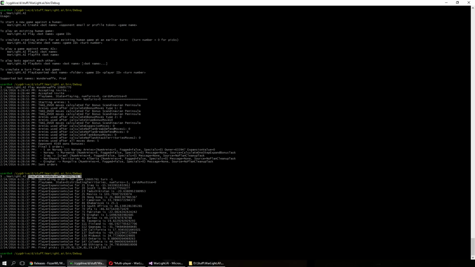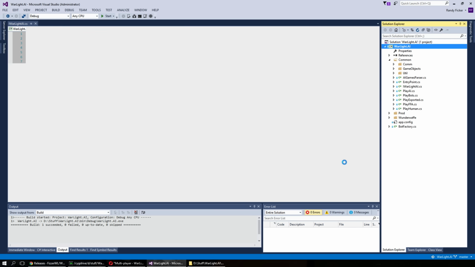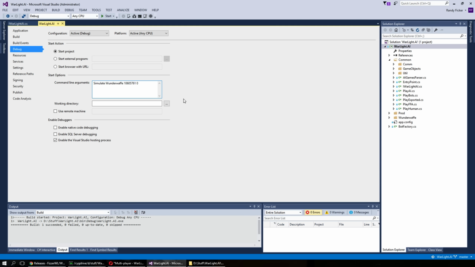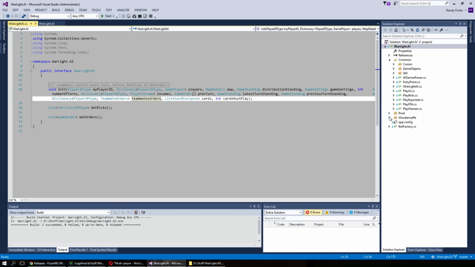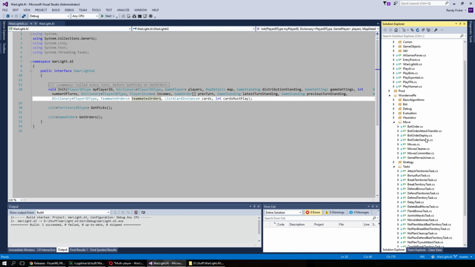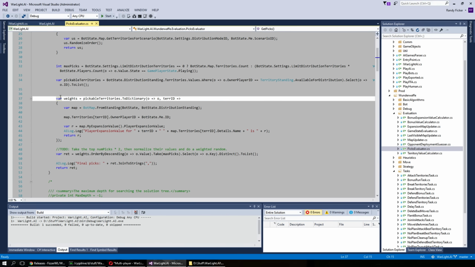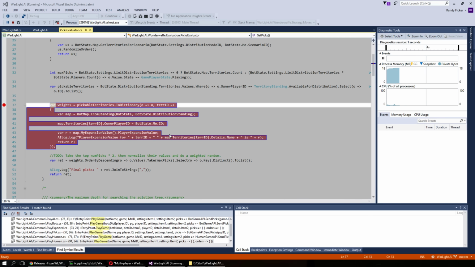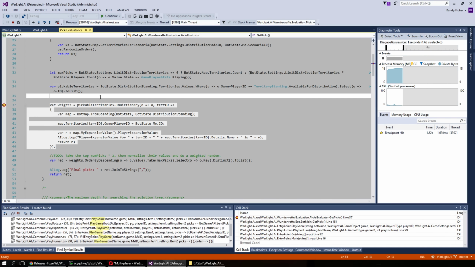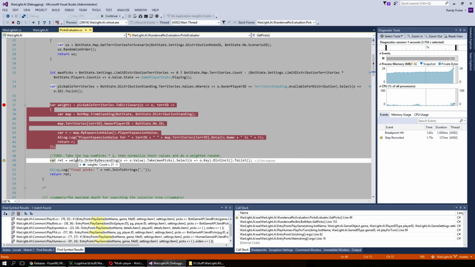What we can do is take these and put them in Visual Studio as the command line argument section, and we should be able to just run that from Visual Studio. It appears on my other monitor. Then we can go in here and set a breakpoint on the expansion picks evaluator. So we can figure out why it's picking what it is. You just set a breakpoint, hit F5, and there we go. We're at the point where it's figuring out what it's got.